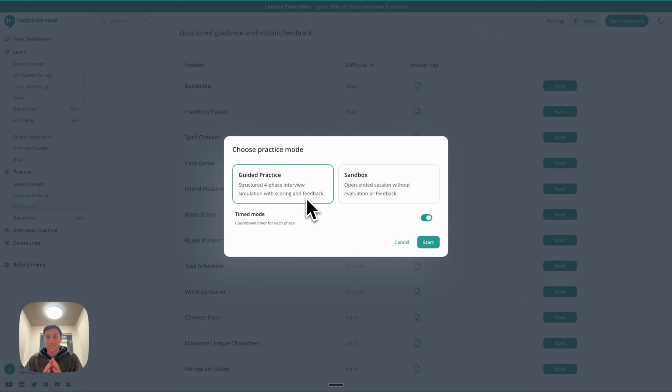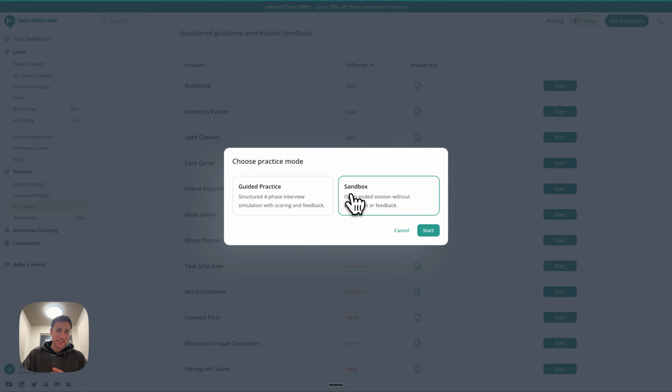Guided practice is actually what I suggest you guys do if you're practicing. This is going to take you step by step through code comprehension, debugging, implementation optimization, having you explain your solutions, all of that. We're going to do sandbox. This is basically just an empty environment with no questions, no AI evaluation, no nothing. Basically it just simulates what a real interview would be.